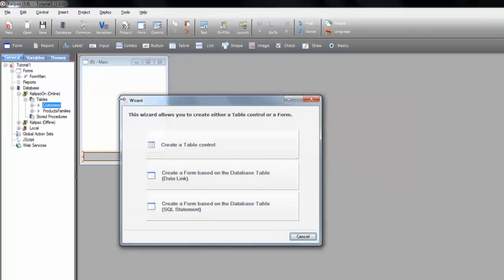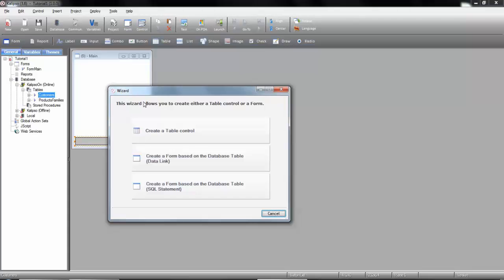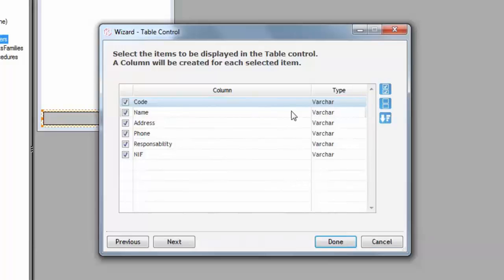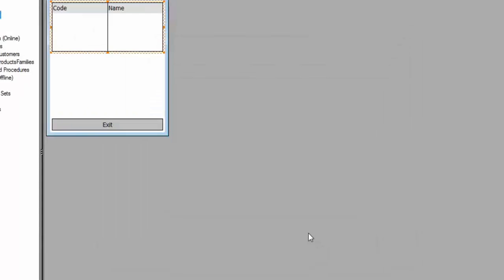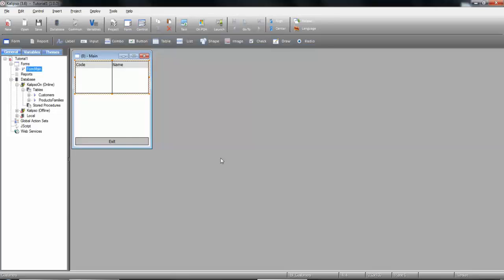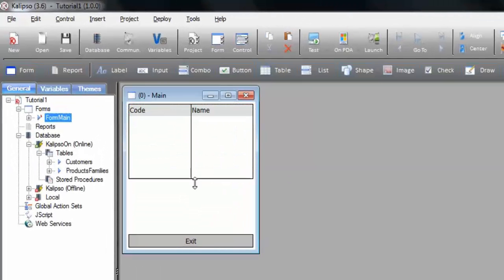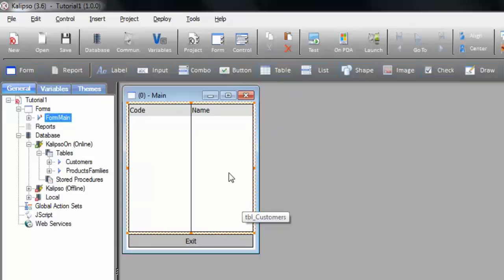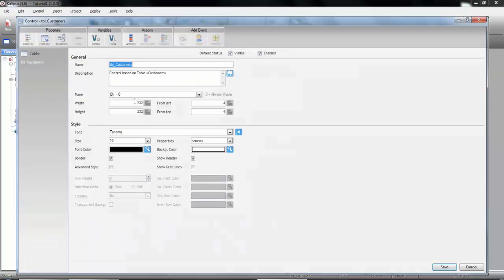When we drop the database table, a wizard comes up and we're going to select the first option, create a table control. Now we select the columns we want. I'm going to uncheck them all and just select code and name. Press done, and the control is automatically created. Let's adjust its size. Now, double-click it to access its properties.